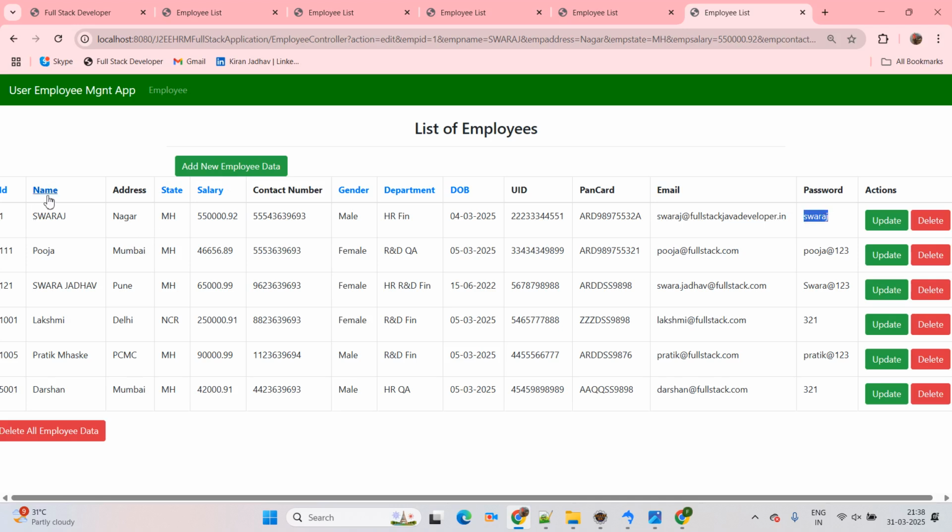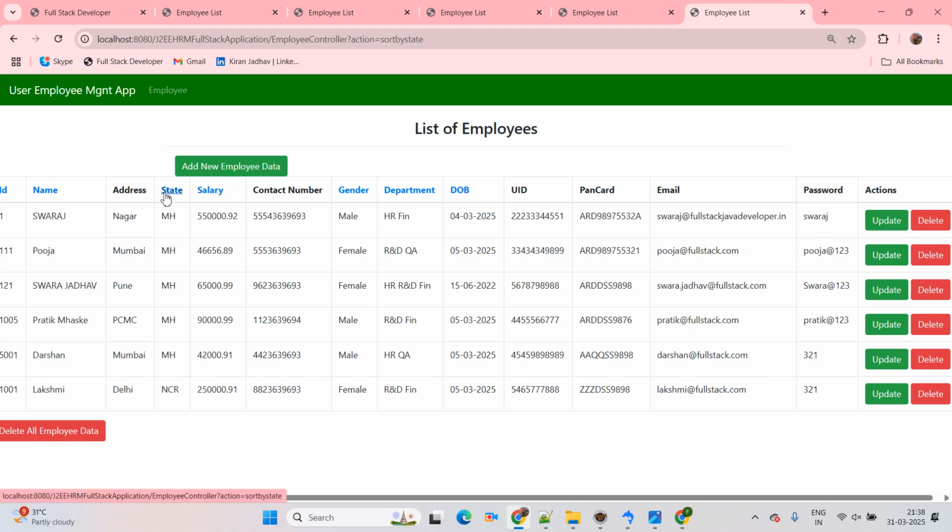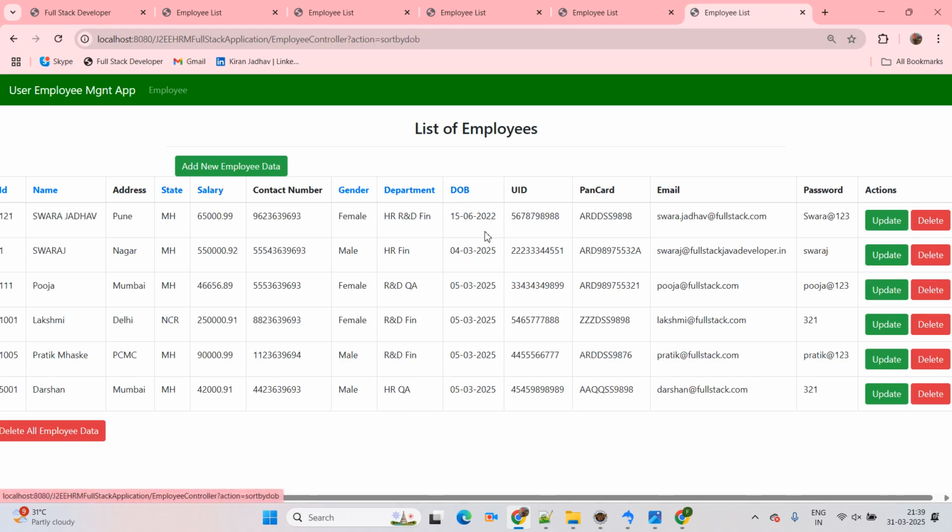Now we'll sort by name. See, it's working. We'll sort by state. It's working as expected. We'll sort by salary, working as expected. Same for DOB, also working as expected. Now we'll come up with the next.